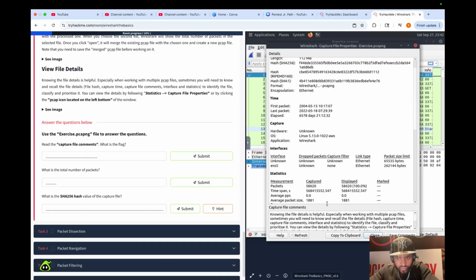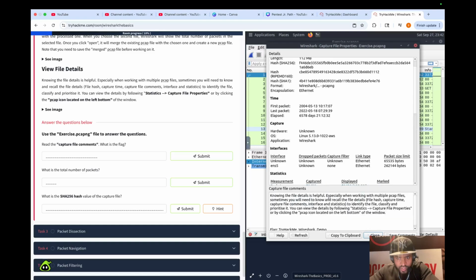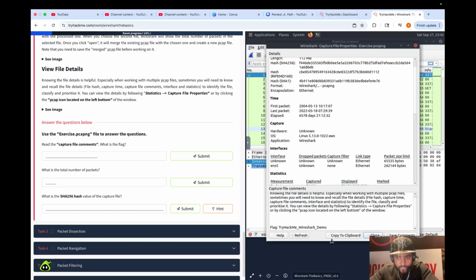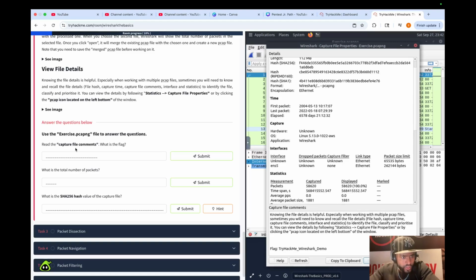Let me go ahead and make it bigger. And what is the flag? If you scroll down, here you go, you have the flag here: TryHackMe Wireshark demo. Let's go ahead and copy it, Control C, and Control V right here. Not working. Control V right here, or Command V actually if you're on Mac.